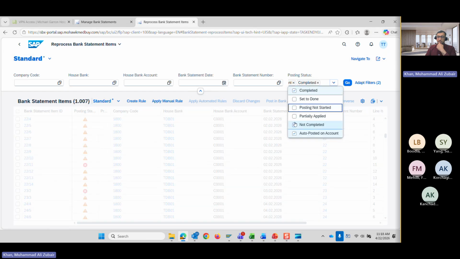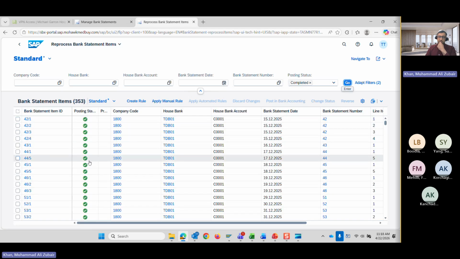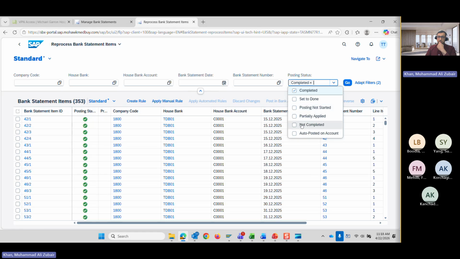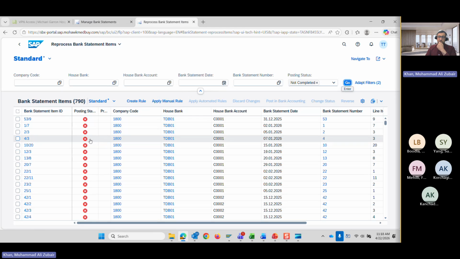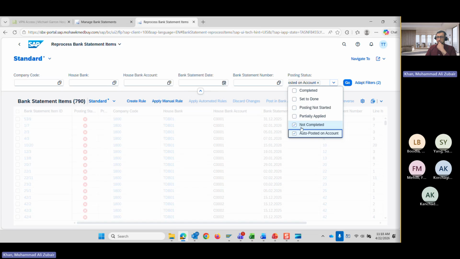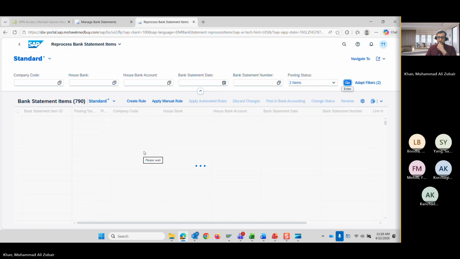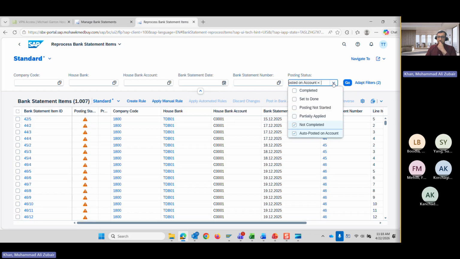If you select completed, it will show only the completed ones. These are the completed ones. If you want to see the not completed ones, it will show these. These are the red ones. There is no debit or credit. This one is not completed. Posted on account is the orange one, where there is something missing. So we go with the first one.